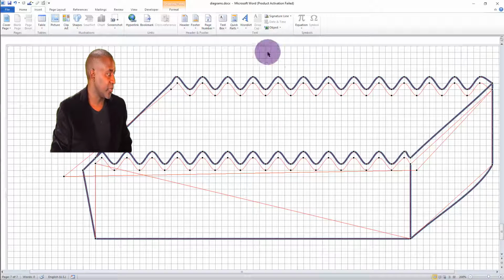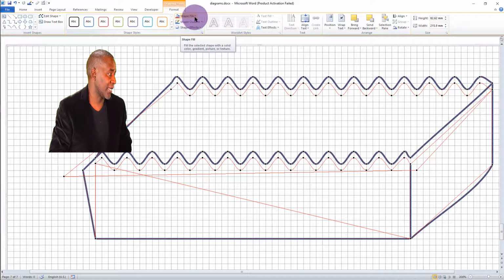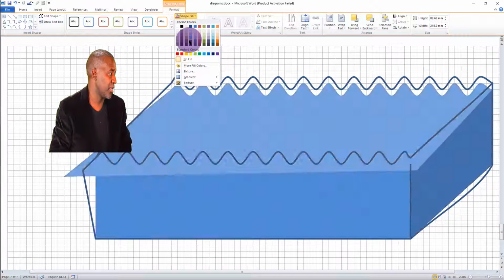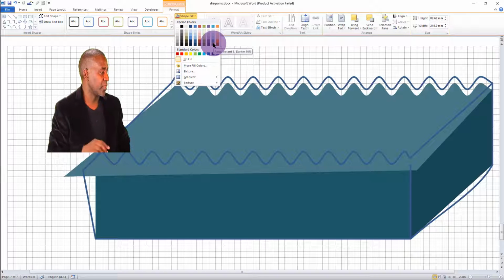And before I do that, let's go to format so that you can see what happens when I try to fill the diagram with a certain color. So let me choose maybe that color there. You can see what happens. That is what I was talking about.